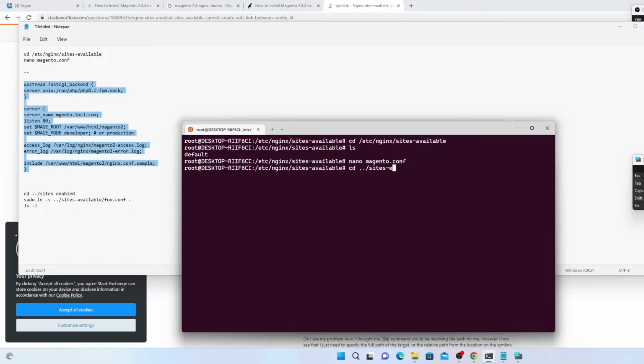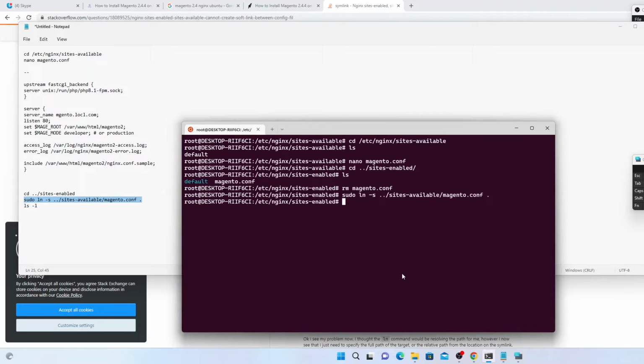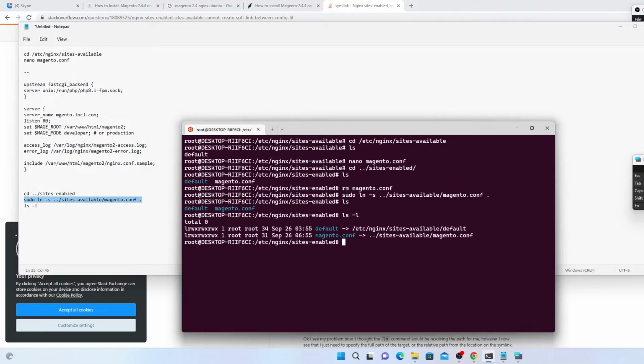And now we need to enable this site, so we'll go to the sites-enabled directory. We can create a symbolic link using a command like ln -s, then one step back, sites-available directory, and then magento.conf in the current directory. So here the file is created. We can take a look at the symbolic link using the ls -l command.